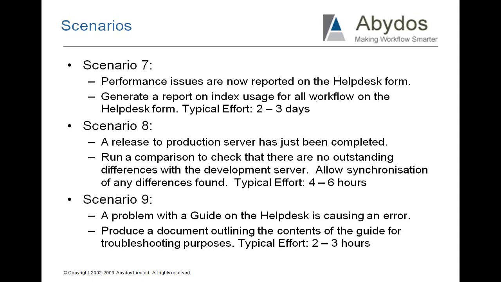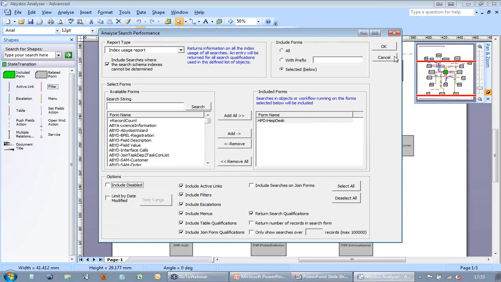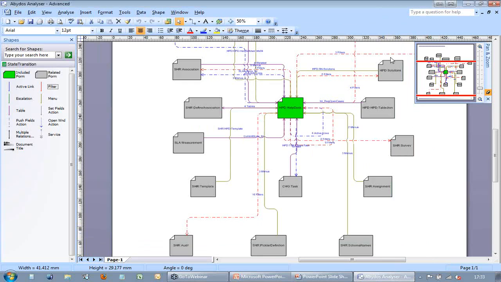What we've developed recently is a server comparison tool which allows you to take two servers and compare all the workflow on the two of them and produce reports. And if you like, synchronize them so they are then homogenized.